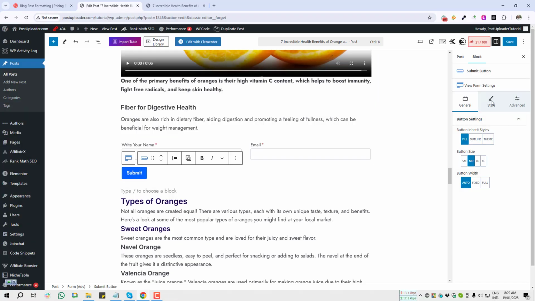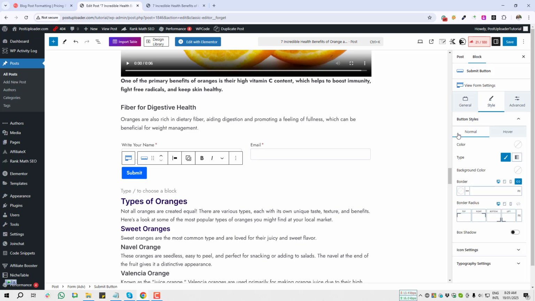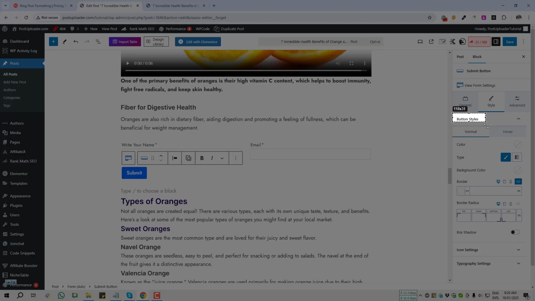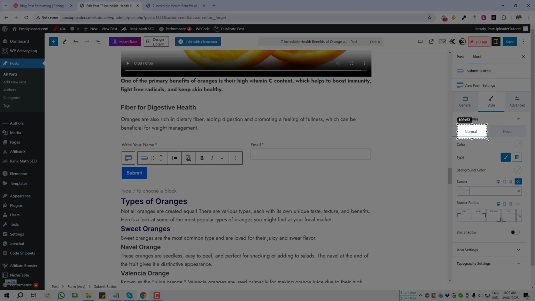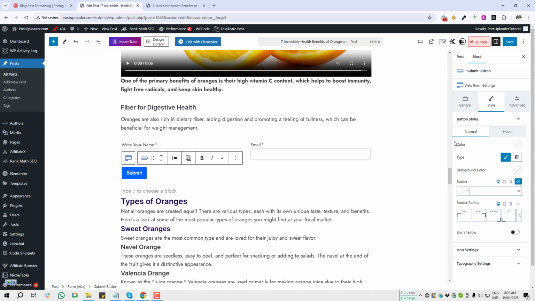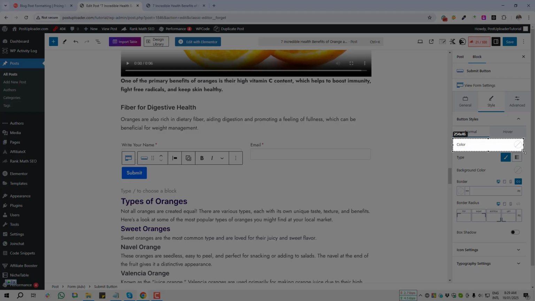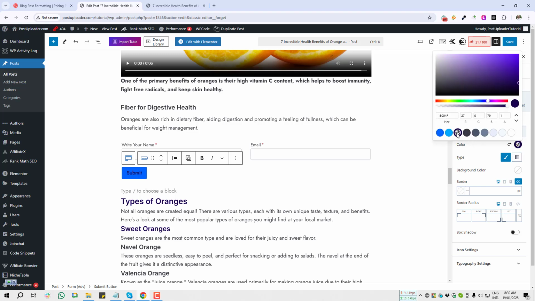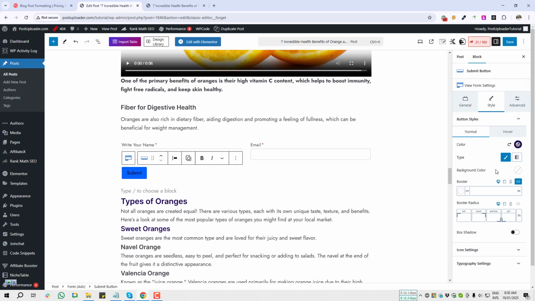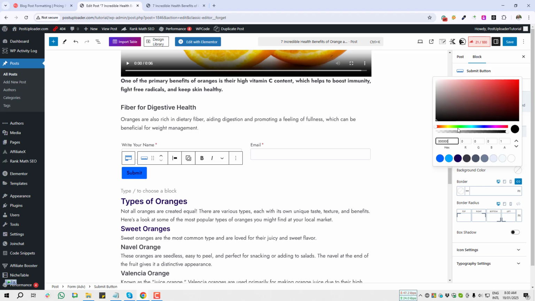If I click on style, then here first option is button style, and first of all is normal and right side is hover. So normal button color is getting from theme color, but if you wish you can make it black or another color. I'm changing it to this color. And background color, if you wish you can make it yellow. I'm selecting this color as a button background.